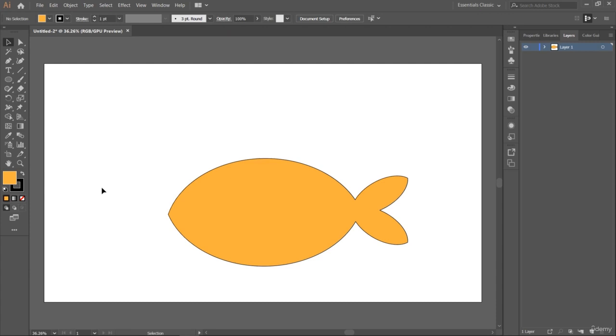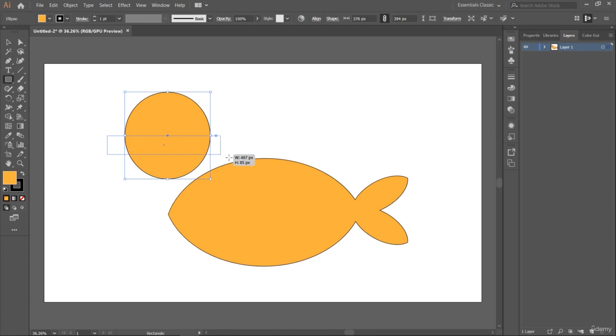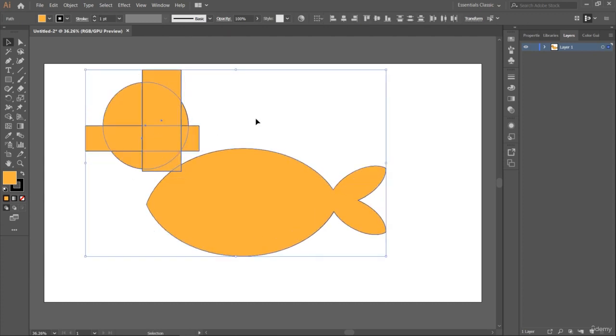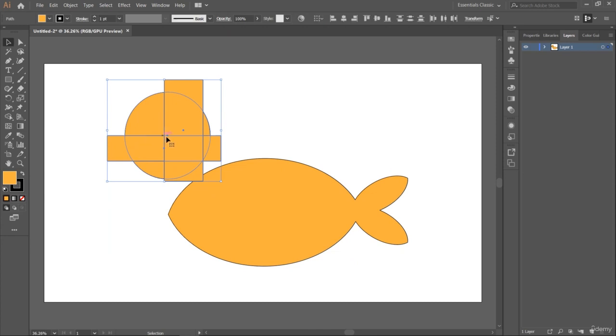Go to the selection tool and then we can draw the fins of this fish. Draw a similar circle here, and we need to draw two rectangles to remove the part. Draw one rectangle right below this circle. It is not required to overlap every shape, and you can draw one more rectangle here. We just want the top left corner of the circle, and remove it a little bit higher.